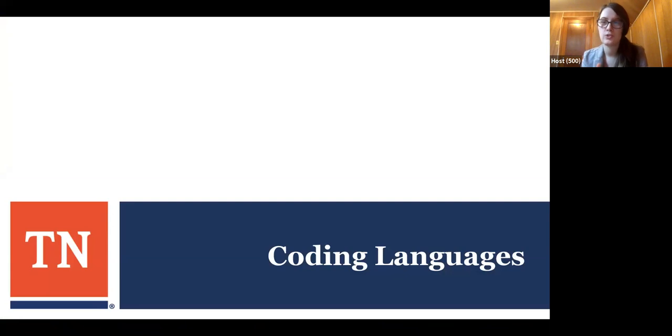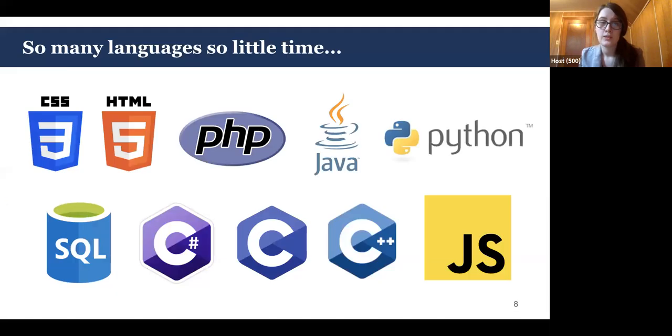Let's jump into what all these coding languages do and what we use them for. There's so many of them, and here's just a few. These are the ones that we're going to go over in this course, but there's so many others, and you don't have time to teach all of this. You're not going to cover all these languages in computer science fundamentals.